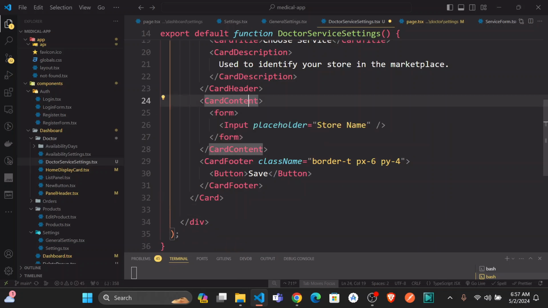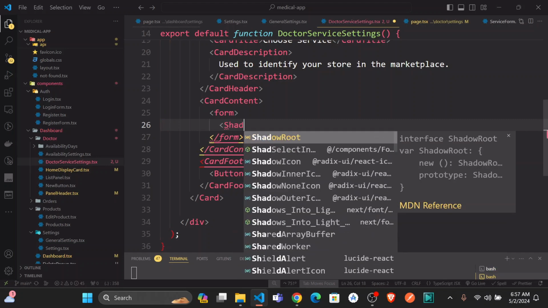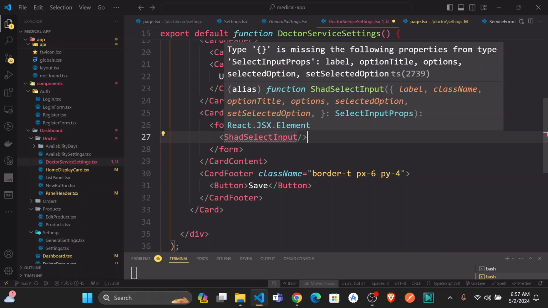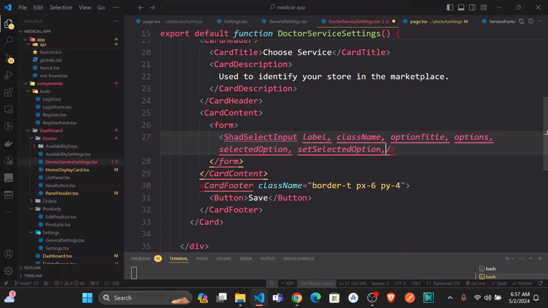Okay, so in this form, we could bring it as a form, or we might not. This is not really a necessity, because we could just come in and say shared select input, just like this. Now if you hover on this, you will see that it has tons of things to add. I'm just going to copy all of them and add them here.